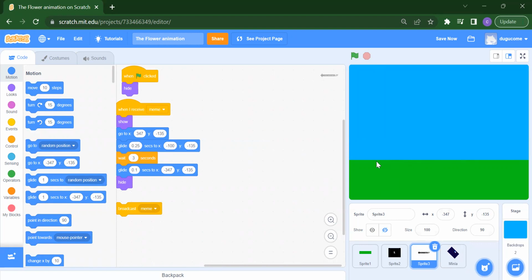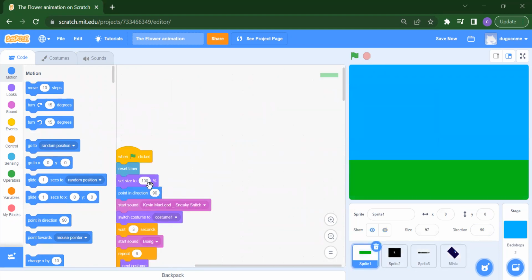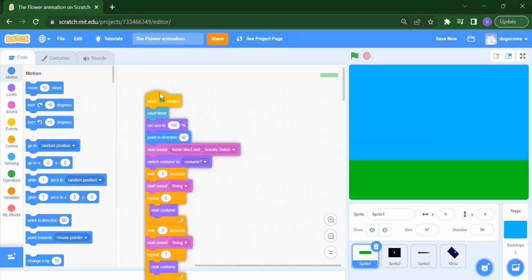Means from here to here, that will glide. So only this much coding we have to do for our sprite 3, which is "to be continued". I hope you understood this, right? This is a "to be continued" and this is our Mania. Now we will see the first part when flag is clicked.